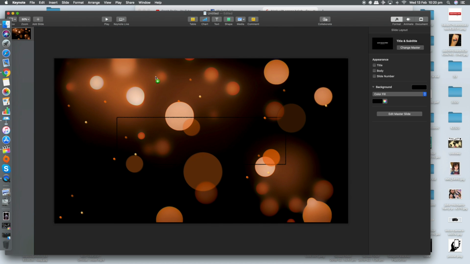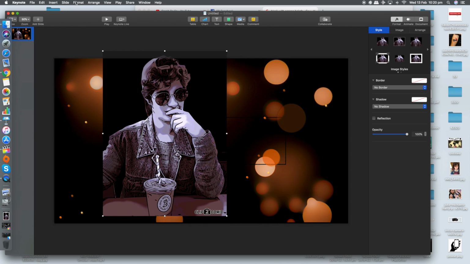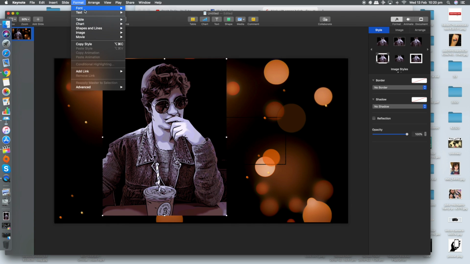Now the next thing I'm going to do, I'm going to add my own photo over the top. I'm going to remove the background by going File, Image, Instant Alpha, and I'm going to remove that black background that I have there.